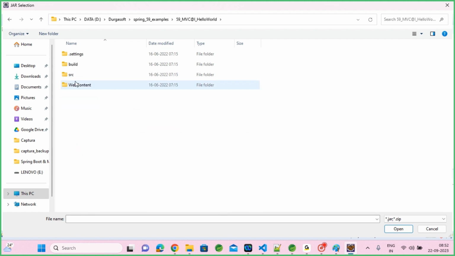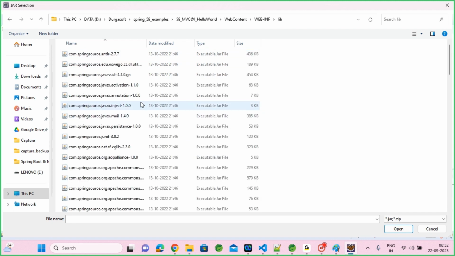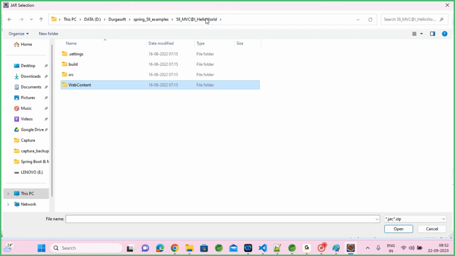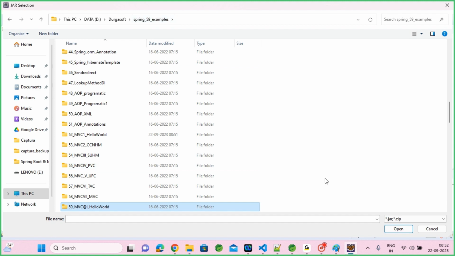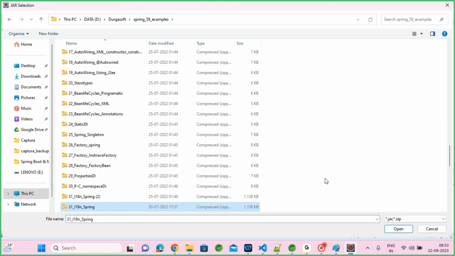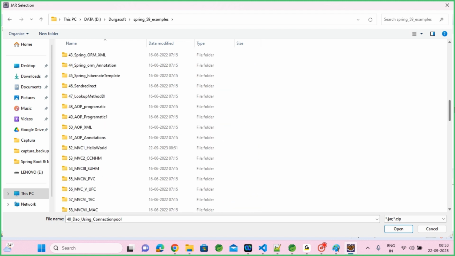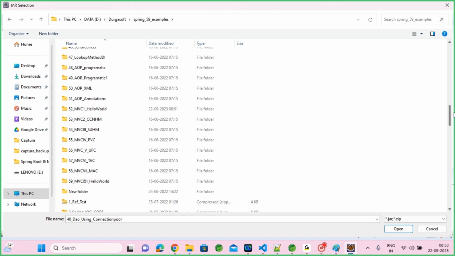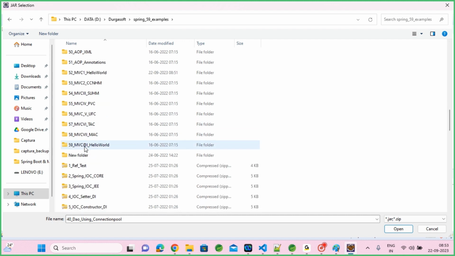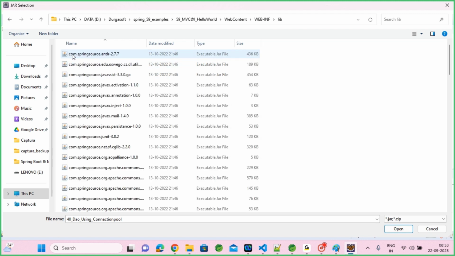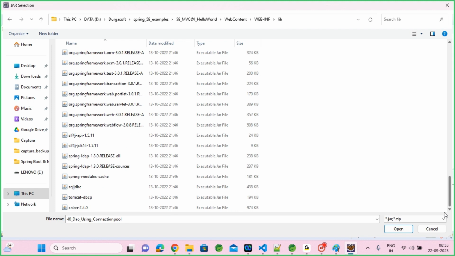Adding library to class path. Do you know what it is? Adding them to class path. Usually we are adding, right, doing core examples. During core examples we were doing it, right? Not all the libraries are required.